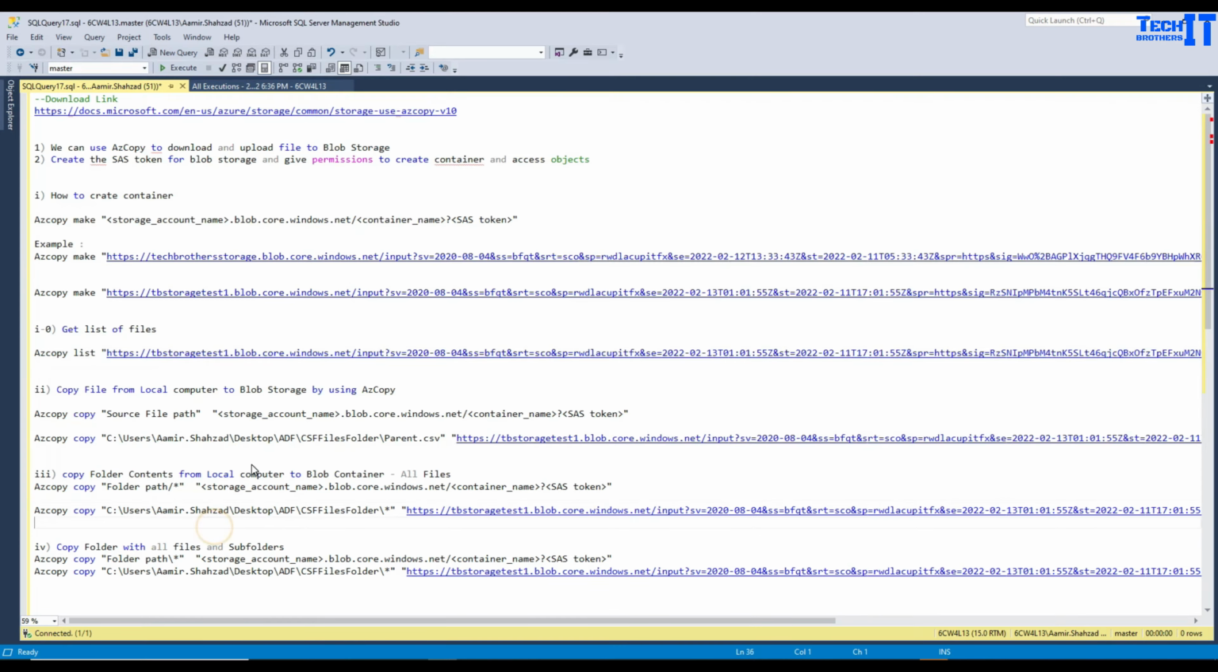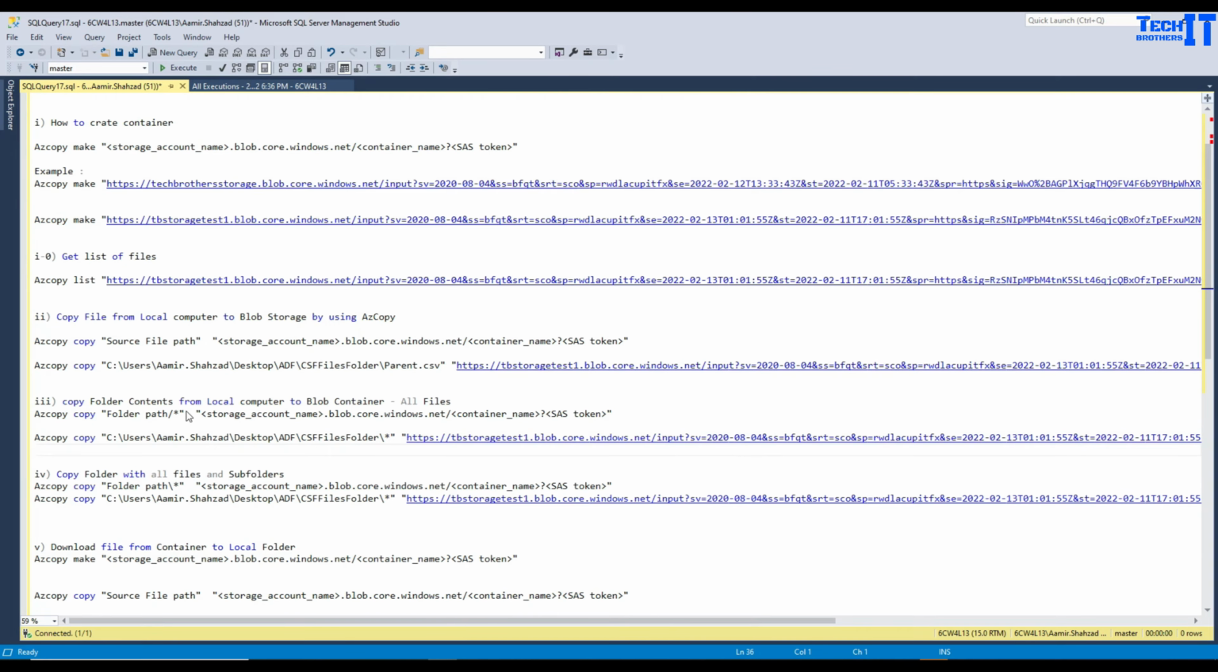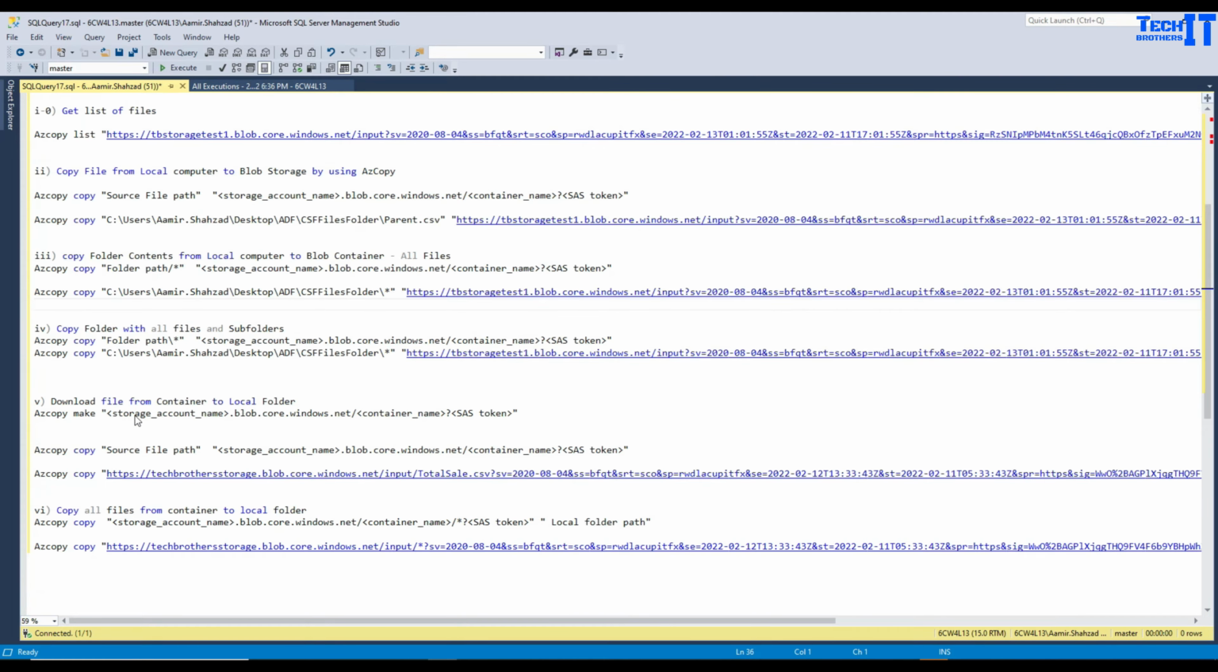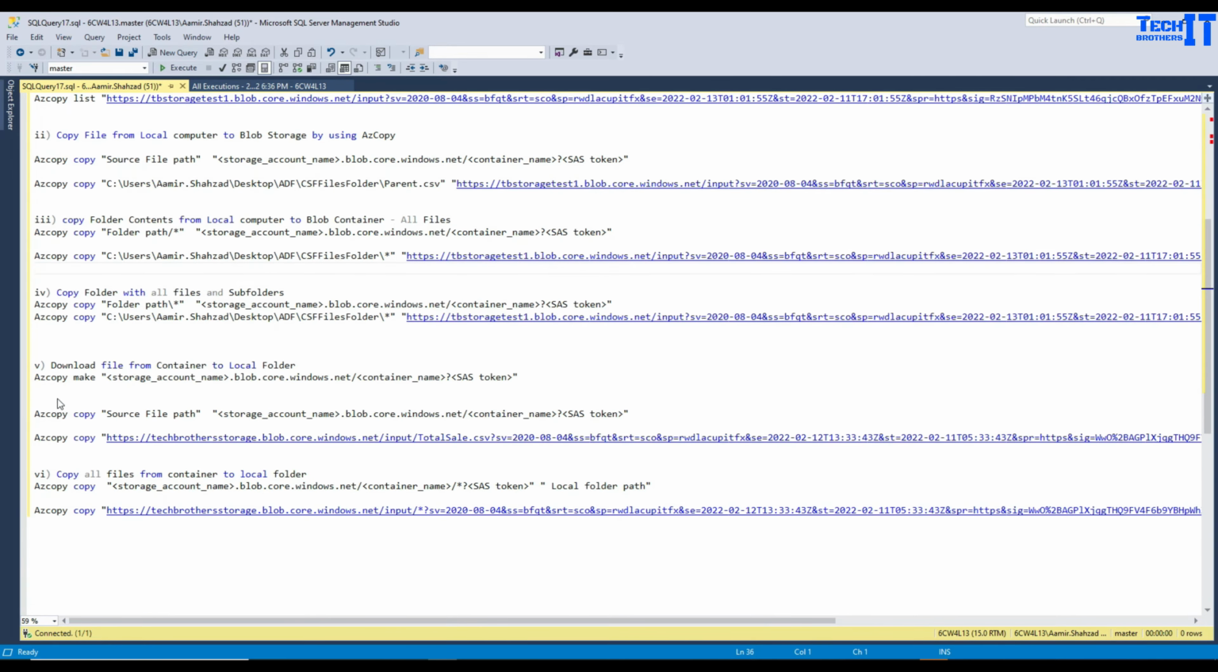Now let's go to the next level, and we have done a lot of experiments. Here we have also copied all the files, subfiles, and all that. Now we are going to go the other way around. Let's say we want to download a file from the container to the folder. So that's easy. We are just going to flip the path. So instead of saying copy from here to your blob, you will be saying copy from the blob container to the local. So that's going to be just easy.